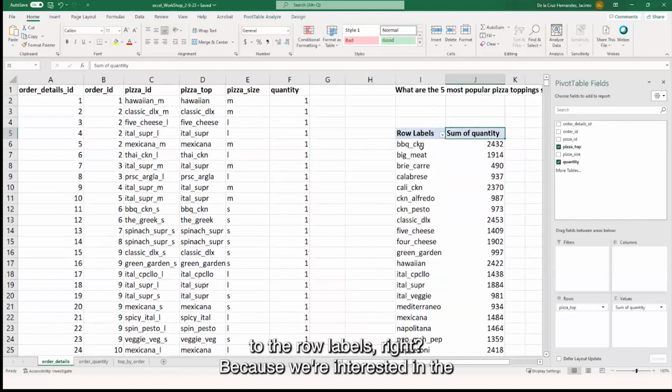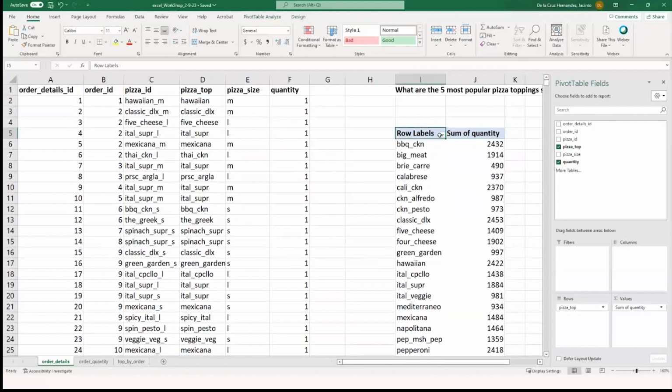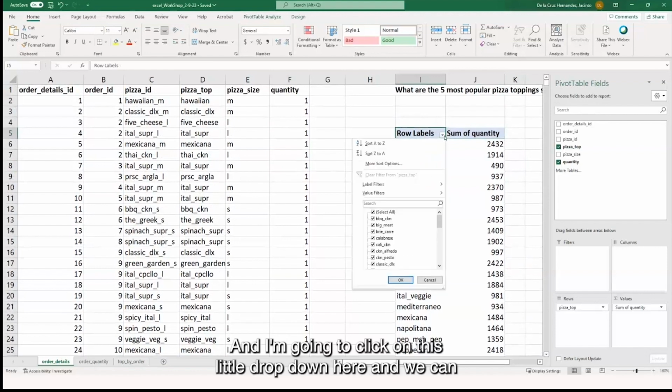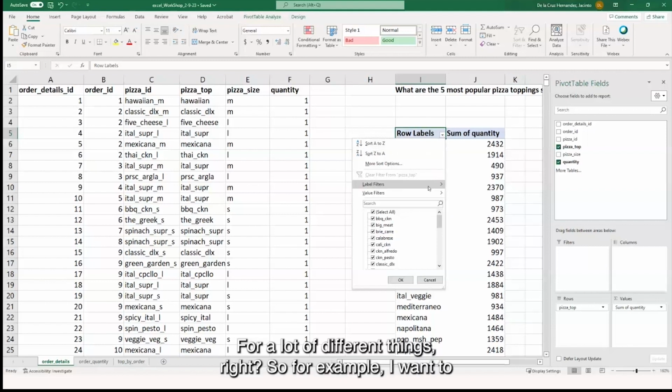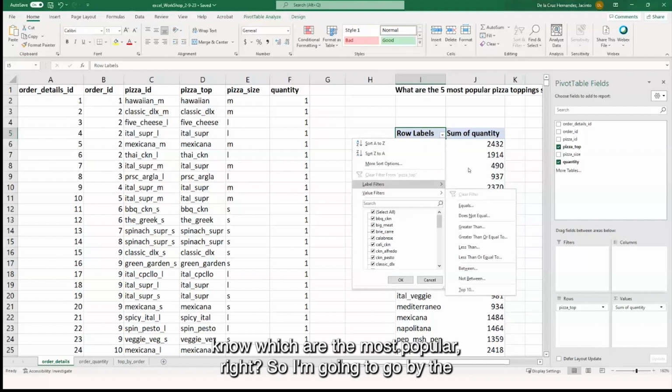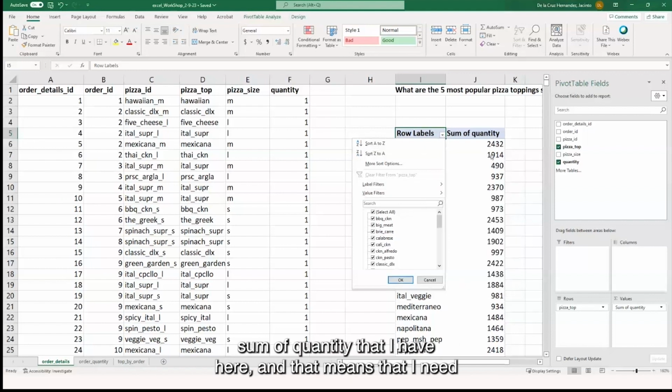So we're going to go to the row labels, right? Because we're interested in the topping. So that's my rows. And I'm going to click on this little drop down here, and we can see we can add filters for a lot of different things, right? So for example, I want to know which are the most popular, right? So I'm going to go by the sum of quantity that I have here.